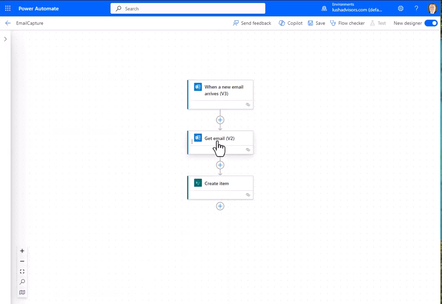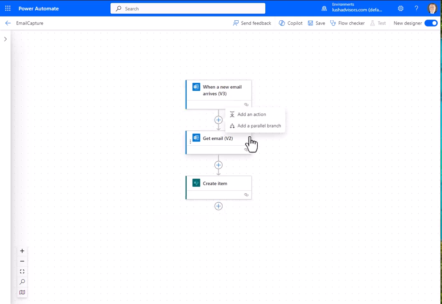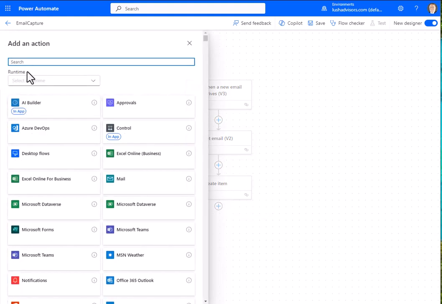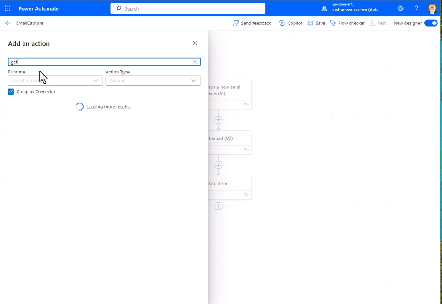All right, so that's good. We got that rolling. Next thing we're going to do is we're going to add another action. And so to add an action, you just click on this and say add an action. Okay? Now, usually it would look like this, by the way. Oops. All right. It asked me for a parallel branch because I've already got something under here. So anyways, add an action. And then the action we're going to do is get email. So when we get into the add action, we're just going to type in get email.